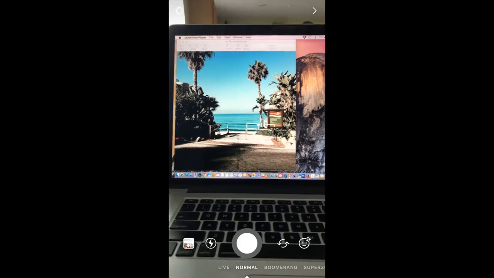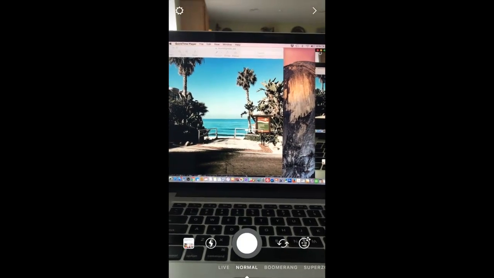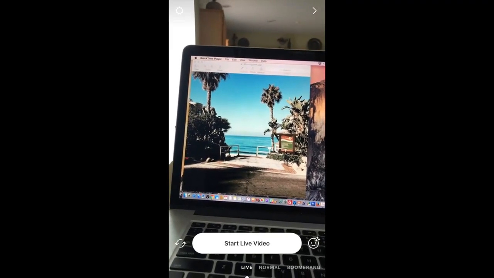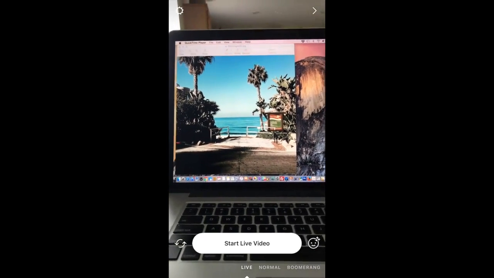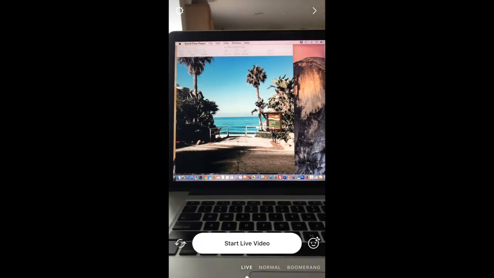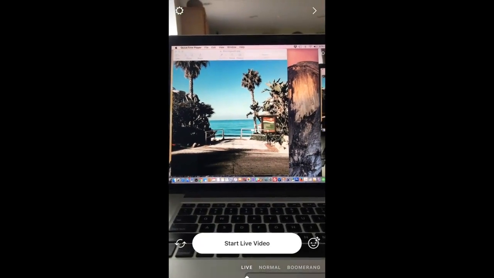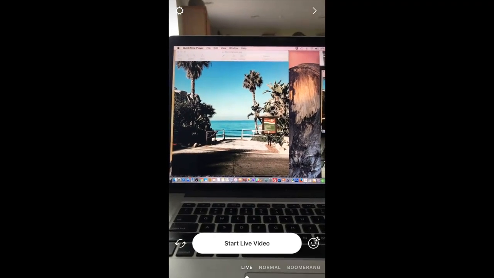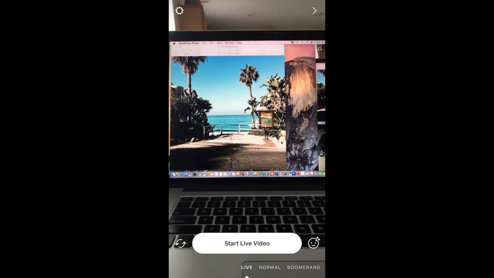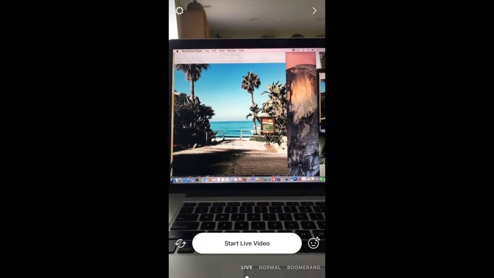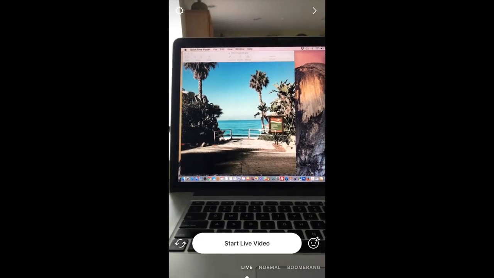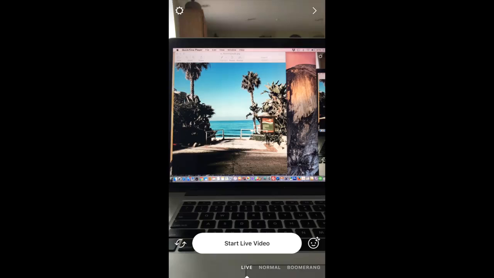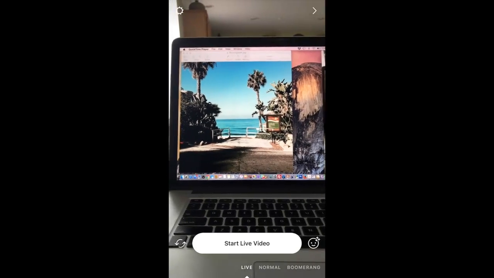But let's say we want to create a story live. So what are the different options that we have? You can first of all record the live video. So this is a live stream video. When you start a live stream, you basically start talking, and in the past, the live videos would disappear after you stopped. But now Instagram has made it possible for you to save your live stream video as a story.